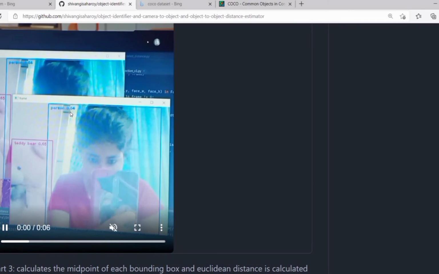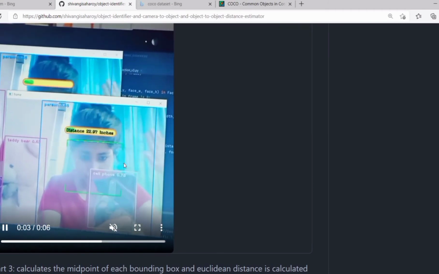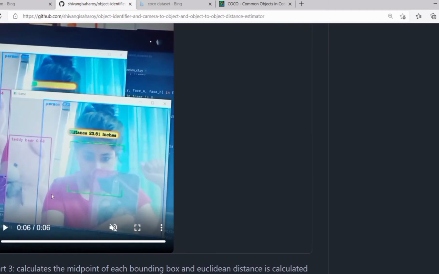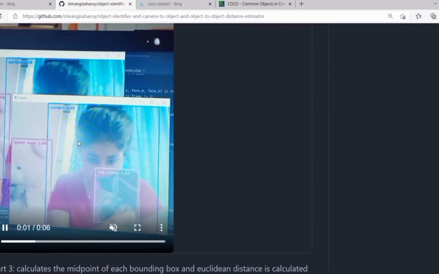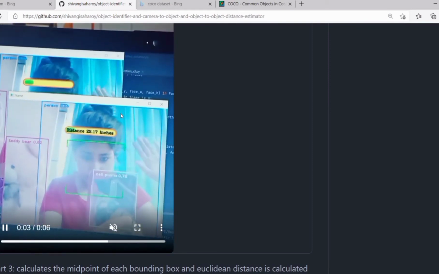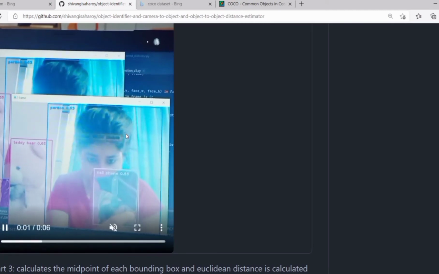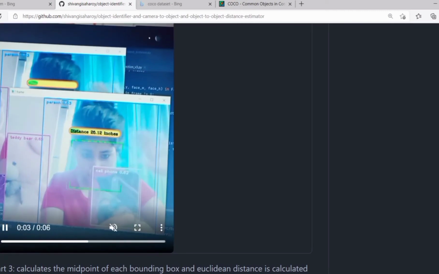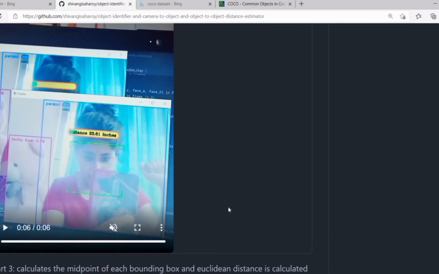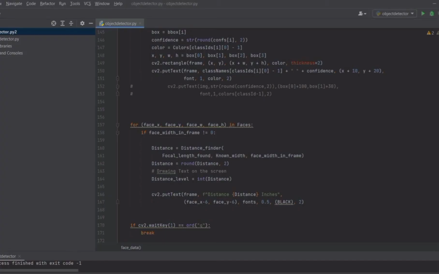We can see that, as usual, it is detecting the various object classes, as well as my distance from the camera. This is because this particular object, the person, has facial features as described by the Haar Cascade classifier. So now coming back to the program.